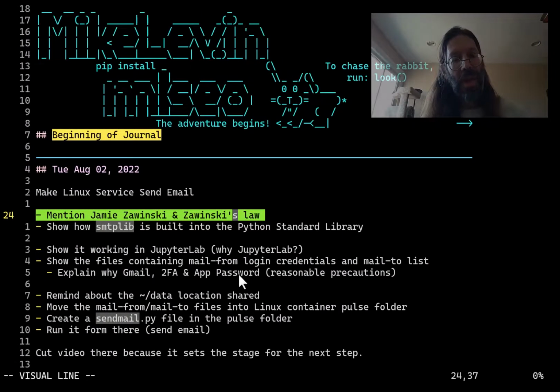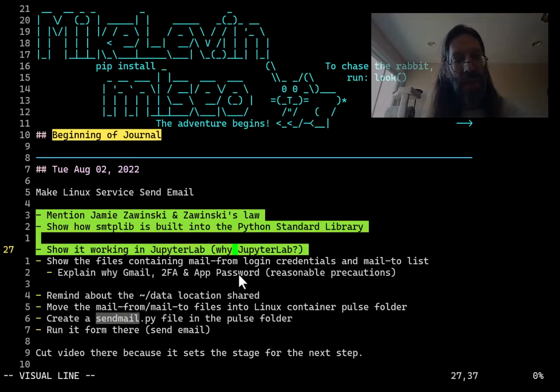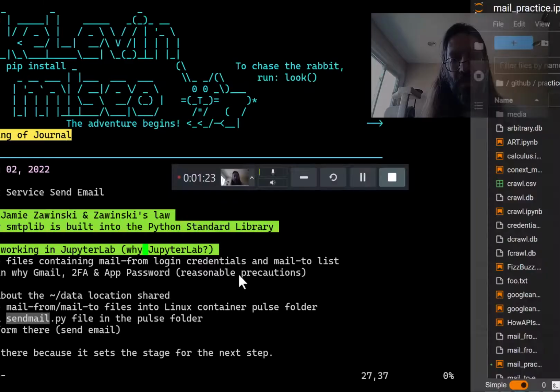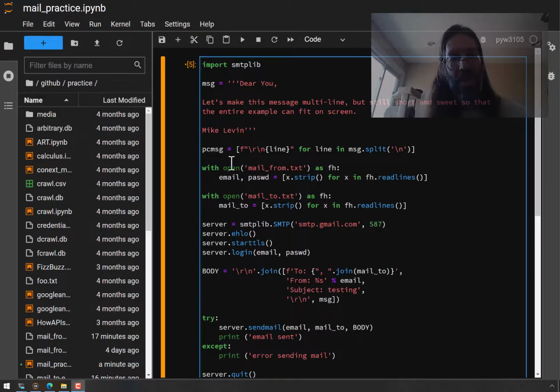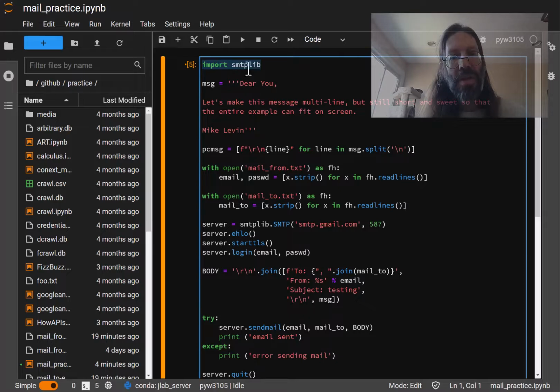The next thing is to actually show it working in JupyterLab, and to say why JupyterLab. Here's JupyterLab Desktop, which is the same thing as Jupyter Notebooks. This is just the standalone version from inside of an Electron app. It's a lot like a browser. I have it in full screen mode to try and get the whole program showing here top to bottom, which I have been able to do. And then there's really just one import that makes the whole thing work, smtplib.